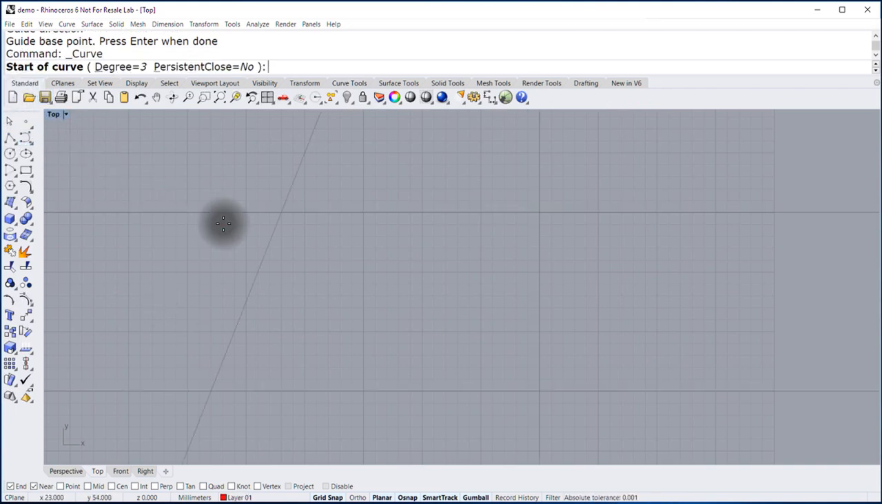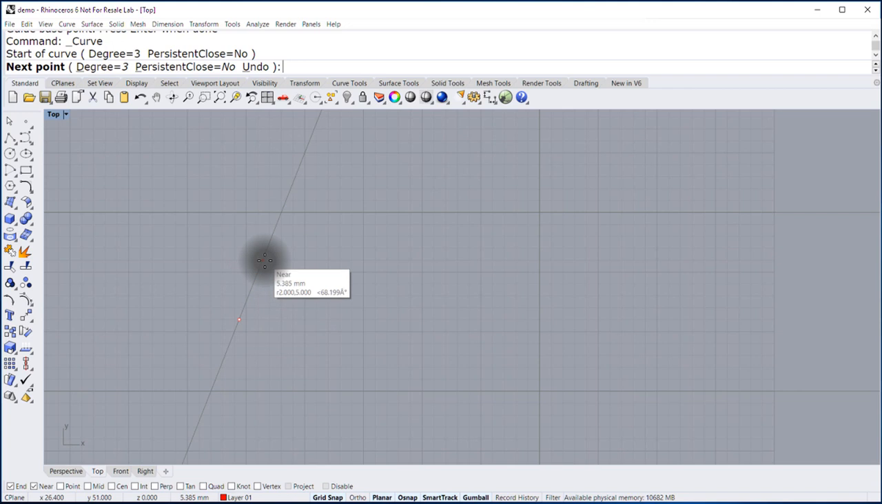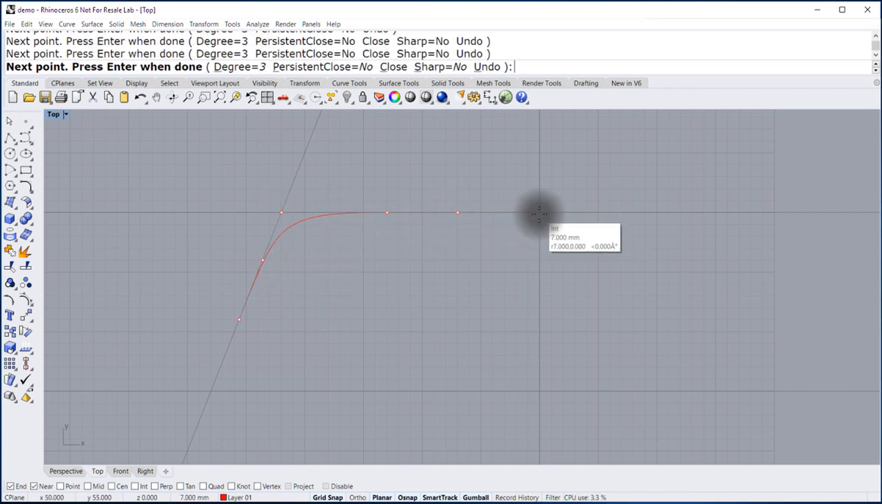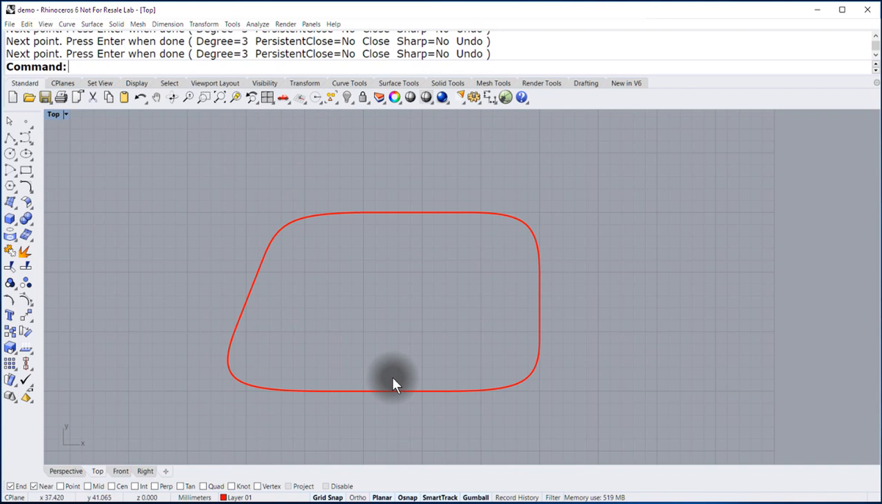look at this. Oh, snap. There. Oh, snap. Near, near, end point. Keep on going. End point. Near, near, end point. Close. Beautiful. There you have the shape.